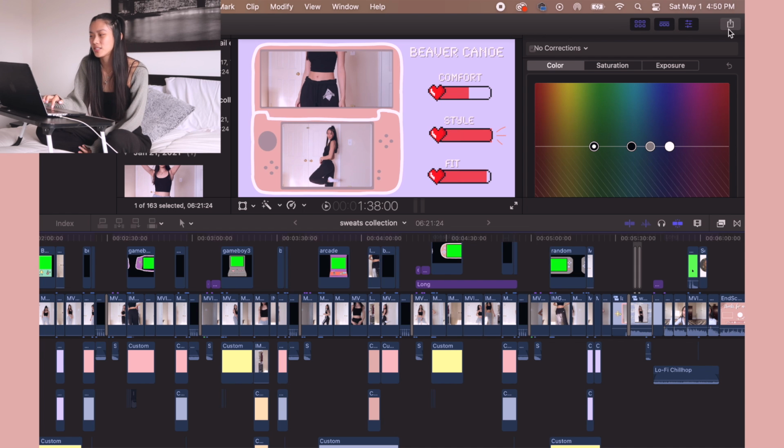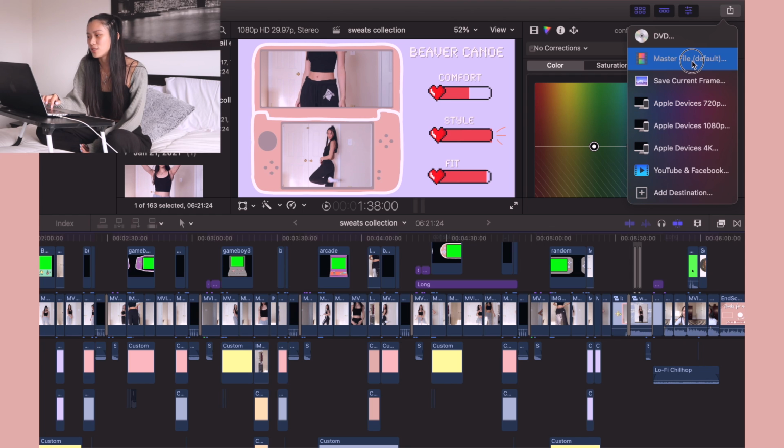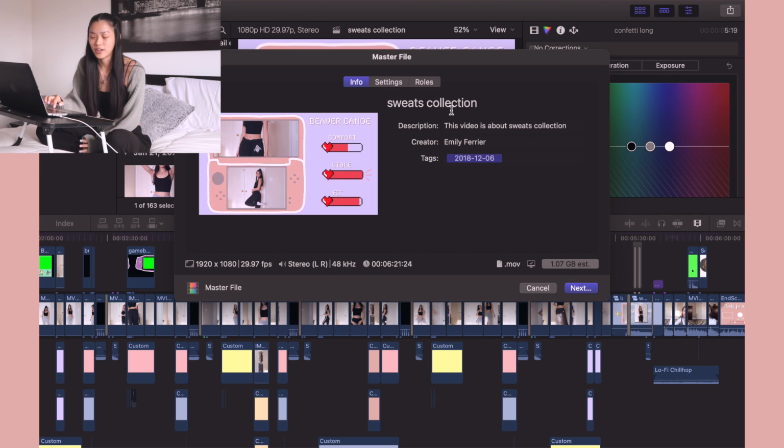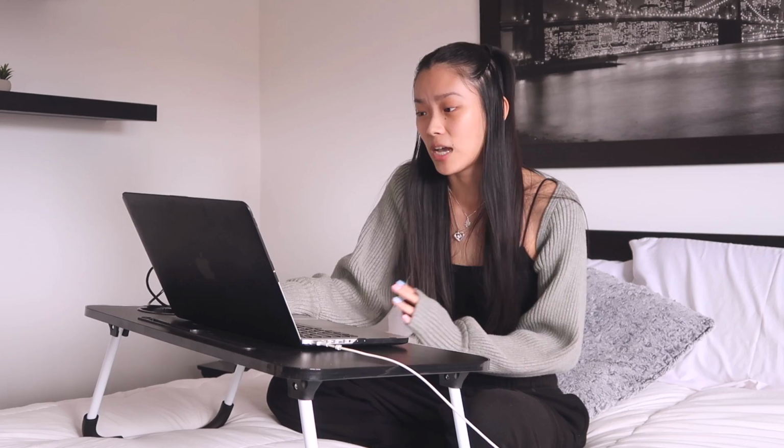So basically you're just going to export it. You're just going to go up to this little triangle in the corner and you're going to click master file default. This is exporting, and then you're just going to title it whatever. If I have multiple versions of a video or I know I'm going to have to do some changes, I title it V1. And then if I have to go back and do another change, the next time I export it, I'm going to title it V2 or V3, and the list goes on. Just keep going like V1, V2, V3, V4. That's how I organize it.